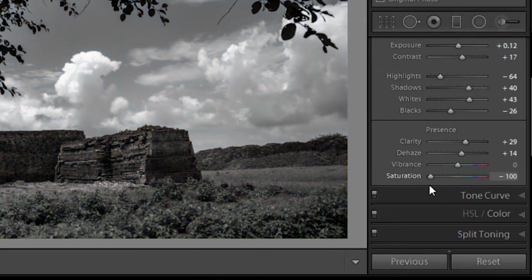Saturation increases or removes the overall color of an image equally. Vibrance is a subtle adjustment that tries to retain the skin tones in your image.